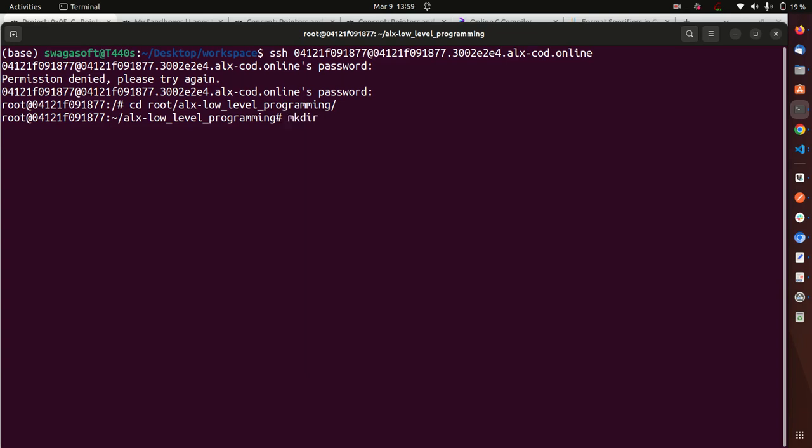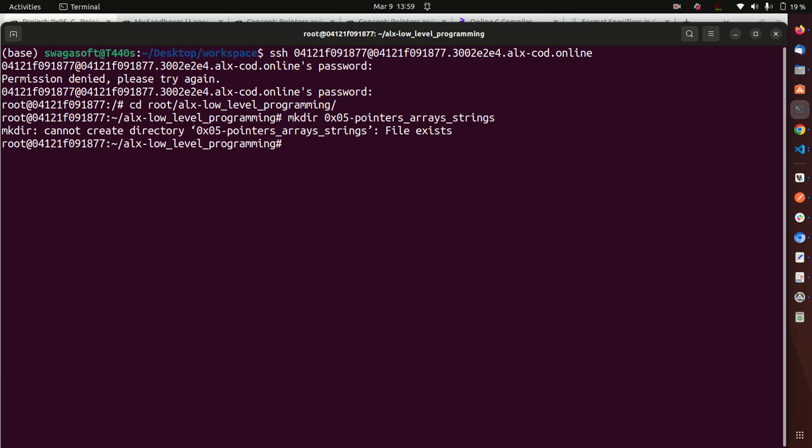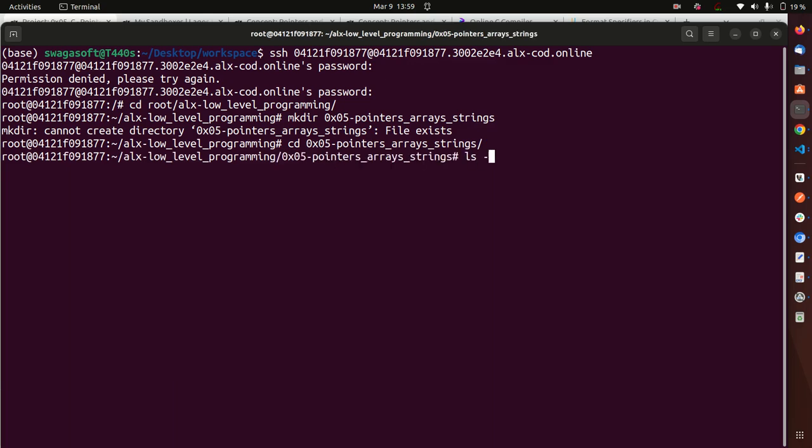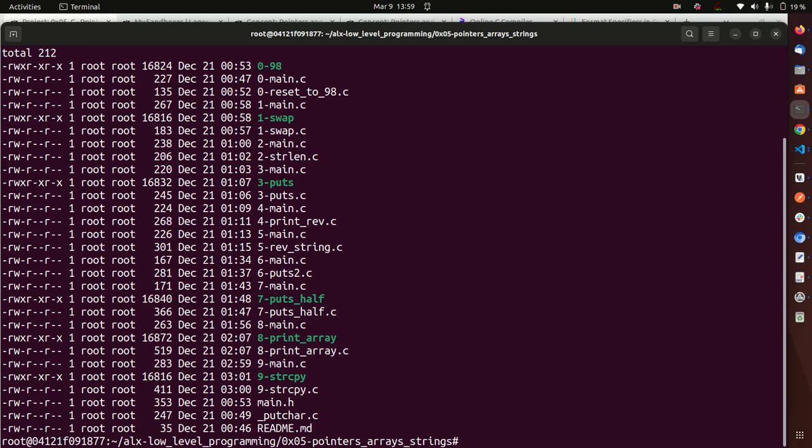So to create a directory, I'm going to do mkdir. Then we've copied the directory name. I'm going to paste it and enter. Okay, cannot create directory because it already exists. So what I will do is to navigate into the directory. Yeah, so for that, this is 005 pointer underscore array underscore string. Okay, so let me check what I have inside. Okay, I already have this.